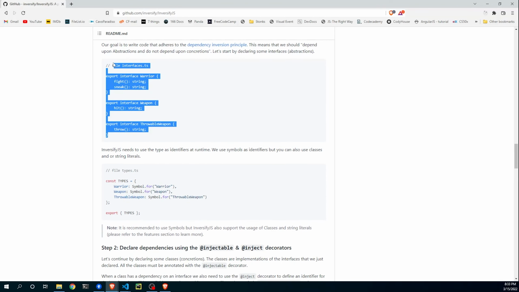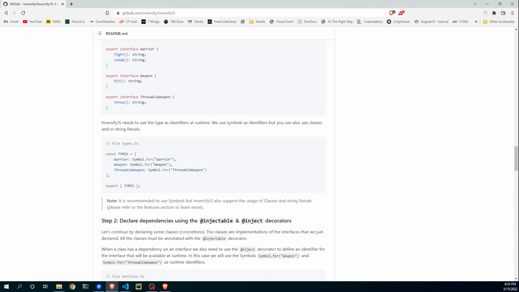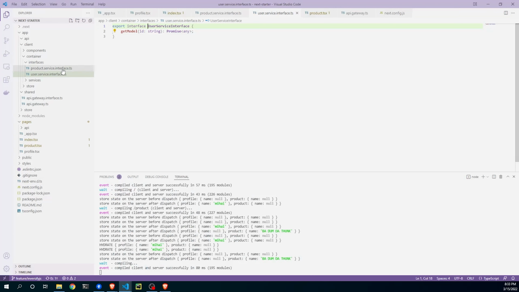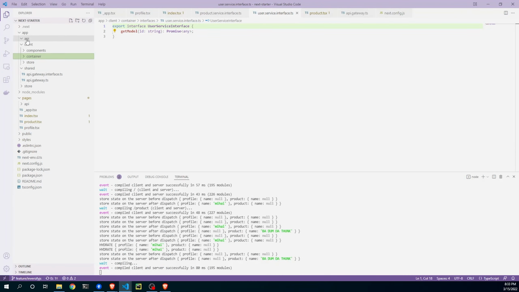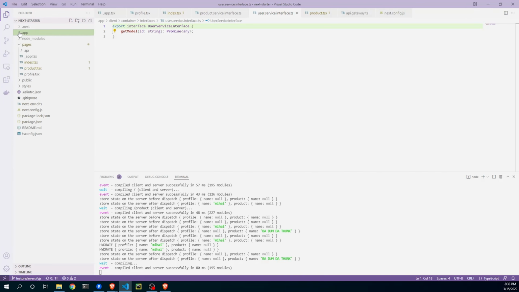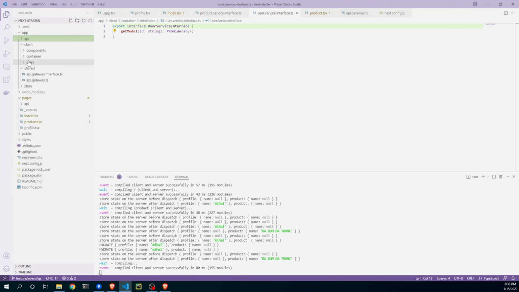Let's see, we already have the interfaces. Let's create a types file. So I created a folder structure. Here will live the application, which is not pages. So here we will have components, API, controllers, the store, shared components, shared utilities and whatnot.